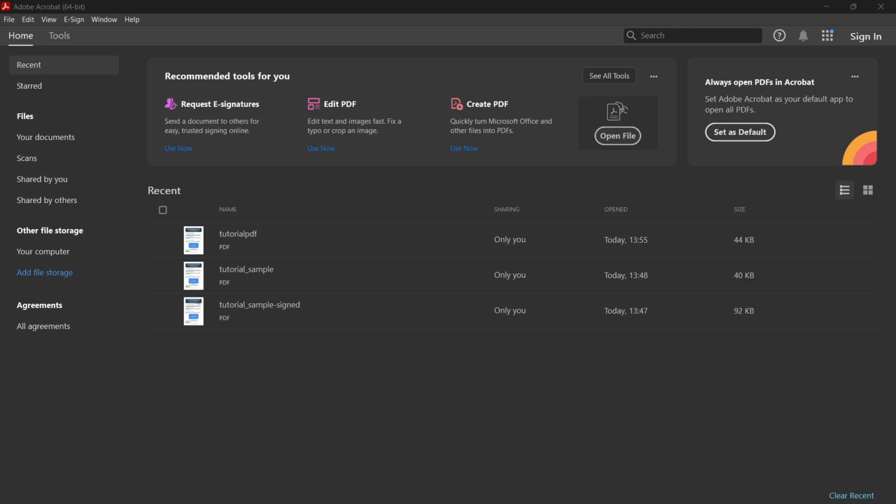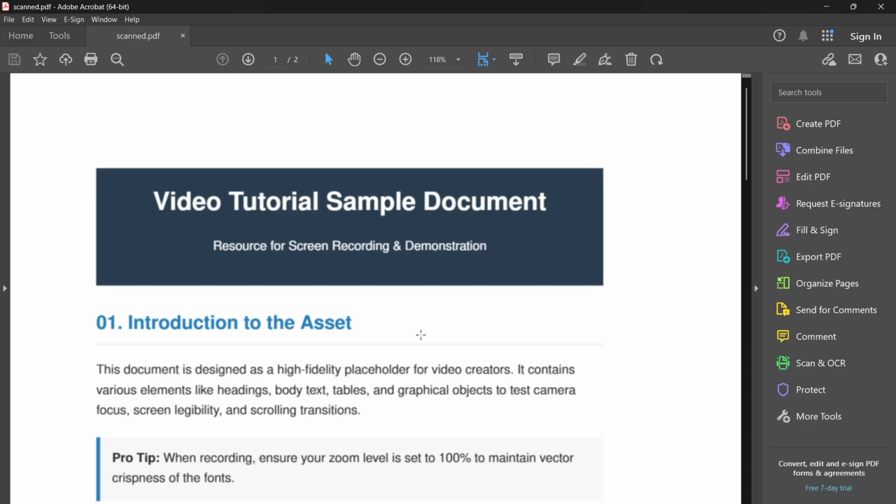In this video, I'm going to show you how to edit a scanned PDF document in Adobe Acrobat Pro. Now, the first thing you have to do, you want to open your scanned document. So I have it over here. I'm just going to drag and drop it in, and it's going to open up. And as you can see, this is a scanned document.